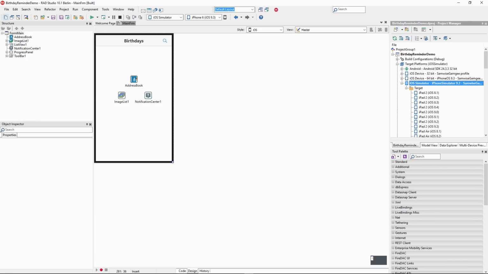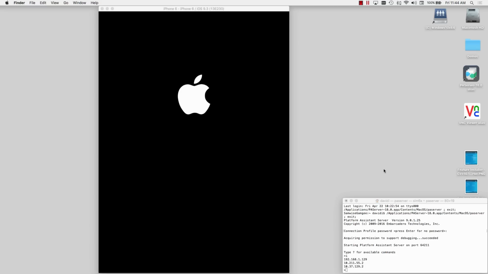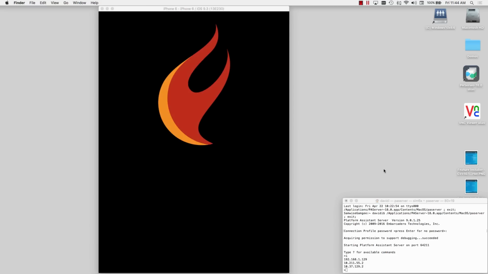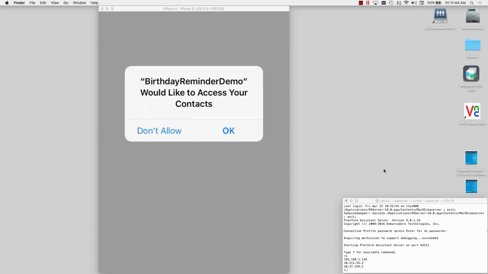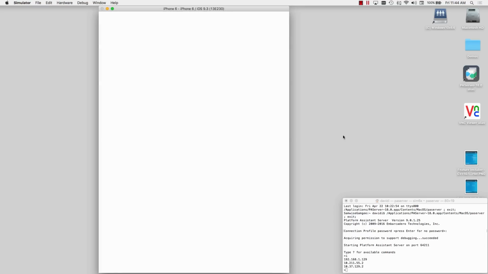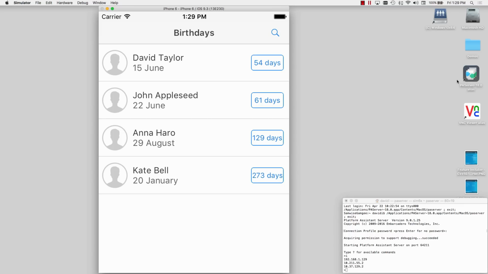Now I'm going to deploy this application to the simulator, and the simulator provides some sample contacts, and in this case it will return those sample contacts to me. Now here you can see the permission request. Birthday Reminder Demo would like to access your contacts, okay. And as you can see here, it's returned 4 entries. Those 4 contacts in my address book all contain birthday information.